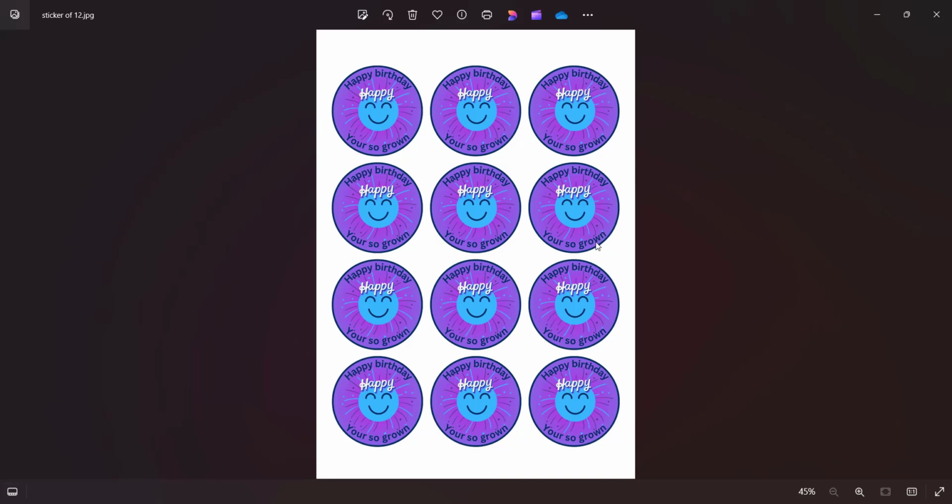So now when we open the file, we have stickers. So if you have a sticker paper, you can easily print it, or you can use a print on demand service to print the stickers.